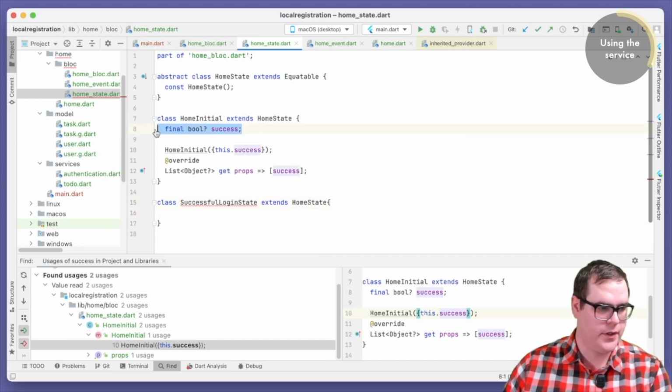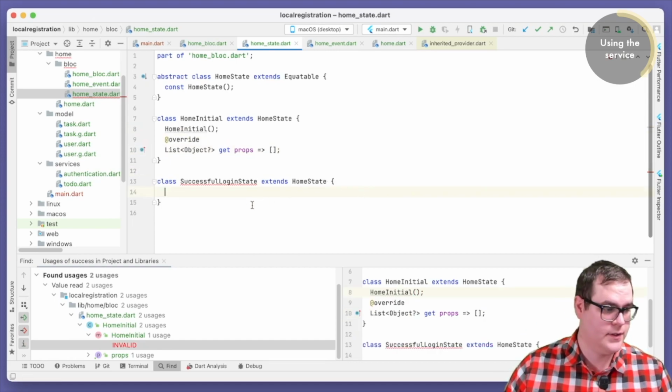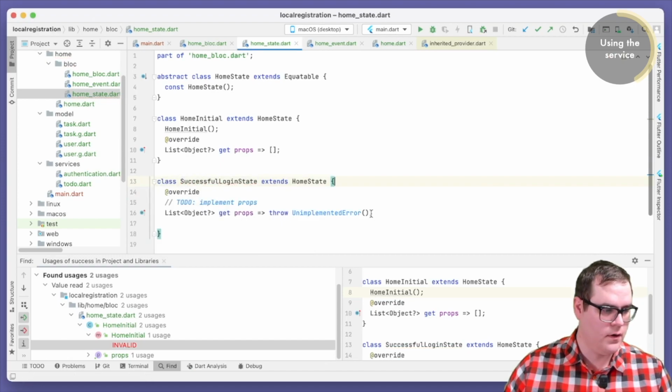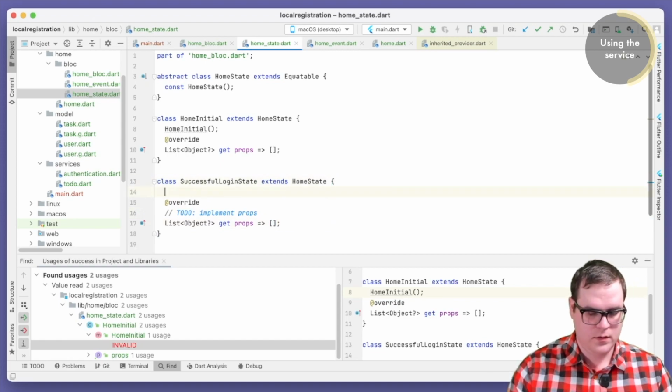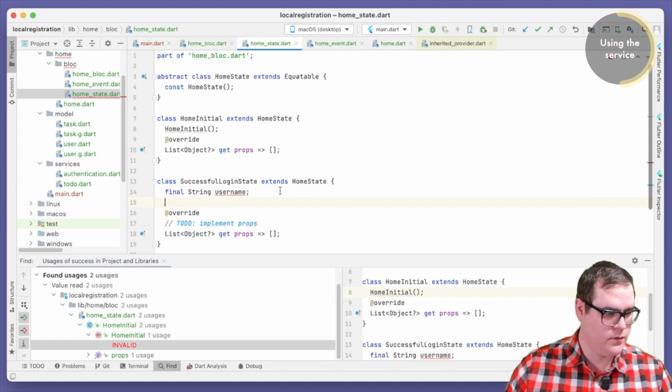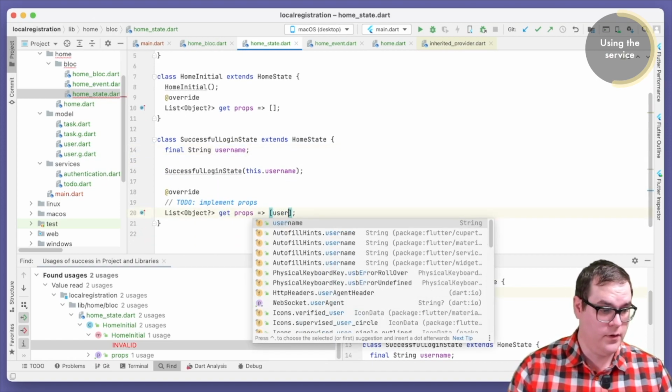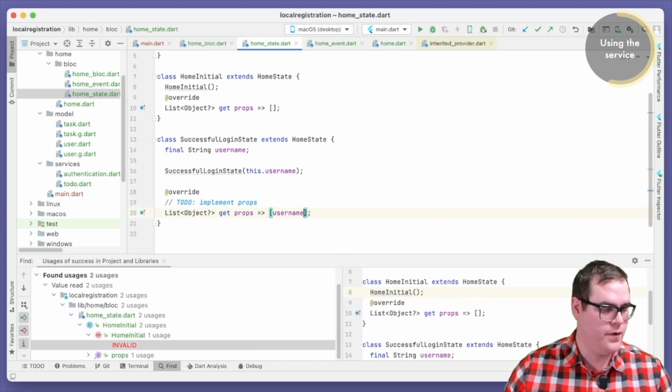Actually, while I'm here, I'm just going to go ahead and get rid of this success property because we don't actually use it. So we just created our successful login state, which I'll hover over and create the overrides, and I'll just replace that with an empty list. And I'll just specify here the username that was successful. Now, this isn't how you create an application that's going out to production, but for a learning exercise, it just helps you see how it all goes together.